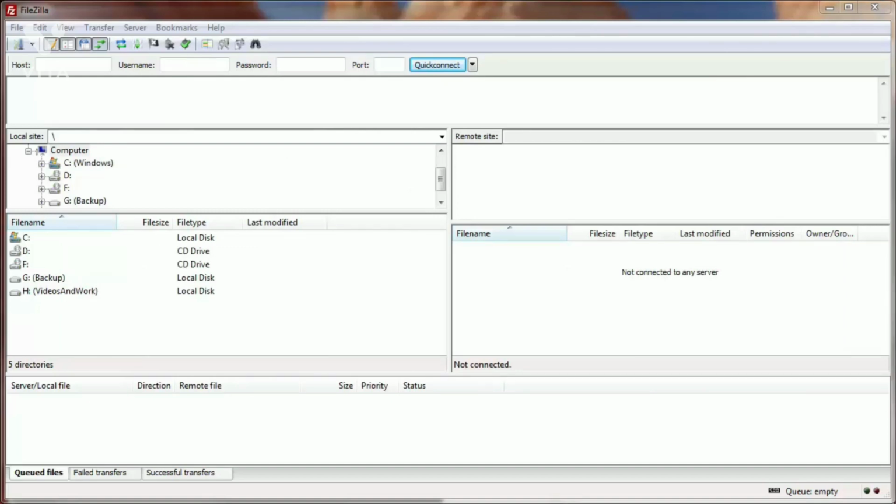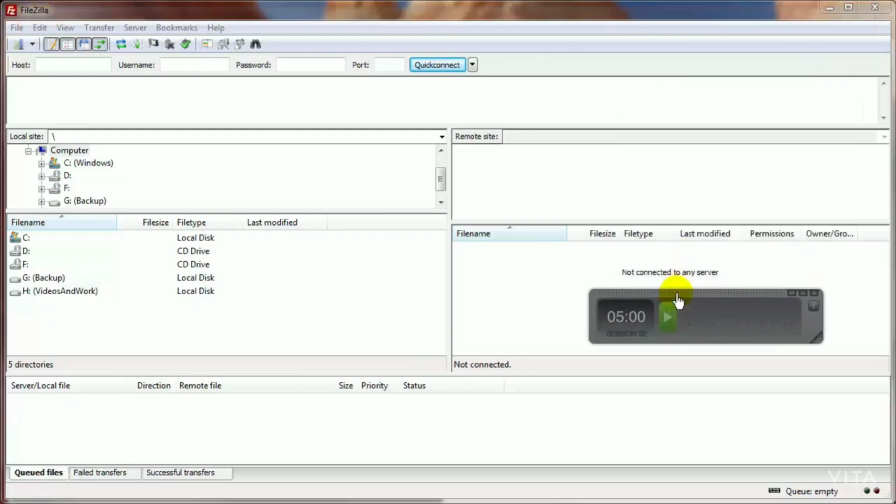Now in this demo, I'm going to show you just how easy and fast it is to set up the free FileZilla FTP client software for secure file transfer. I've already downloaded, installed, and opened up my FileZilla program. Come on up here to File. Oh wait, before we do that, let me bring in my handy dandy little timer here, to show you just how fast that easy and fast part I was talking about is.